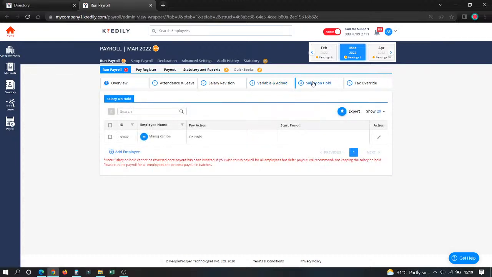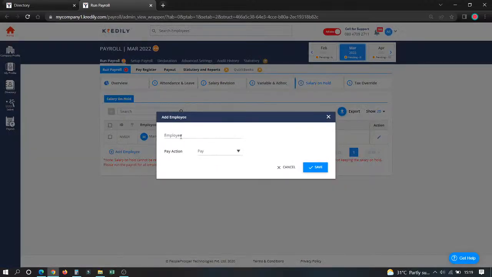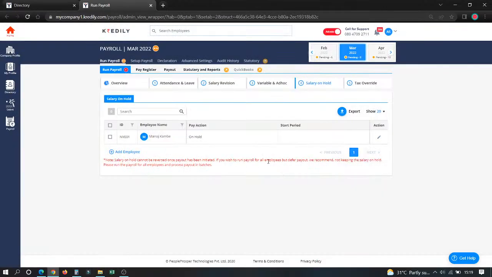And you can hold your employee's salary as well. I've already held Manoj's salary. If you want to hold an employee's salary, click on add employee, add your employee, change the status to on hold and save it. I don't want to do it, so I'm not going to add. If you want to then change the on hold status to paid, you can click on edit and you can change the status from on hold to paid.